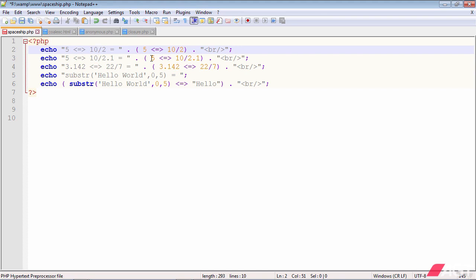The second expression is 5 <=> 10/2.1. For sure, 10/2.1 will be less than 5, so the first is greater and the second is less, so you expect this to return 1, because 10 divided by 2.1 will always be less than 5.